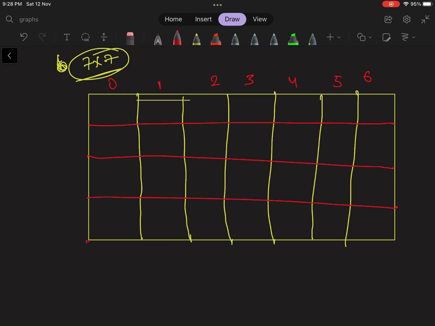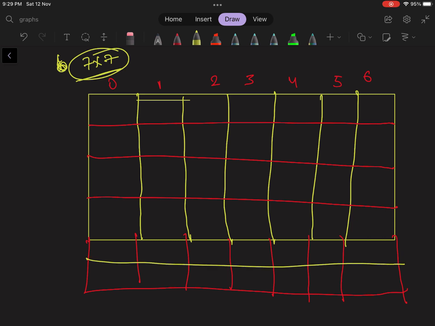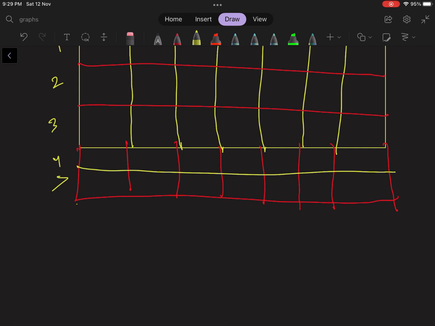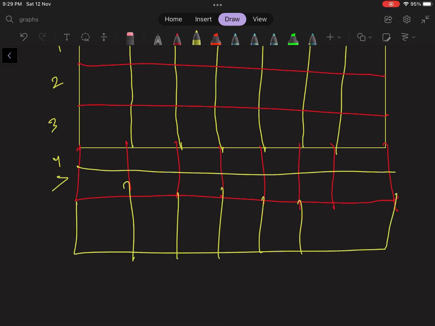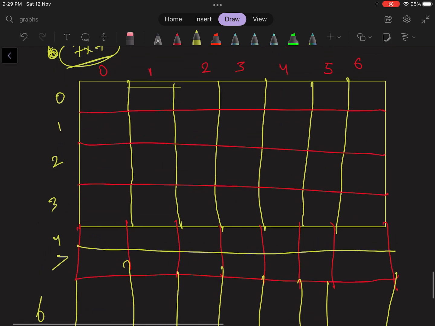I should increase this, I think. Now I have 1 2 3 4 5, and then again another, 6. So I will number 0 1 2 3 4 5, and again I need 6. So this is the 7 by 7 matrix we have.